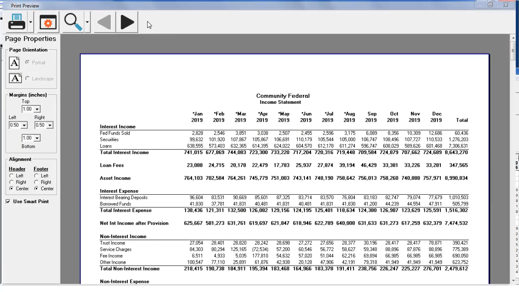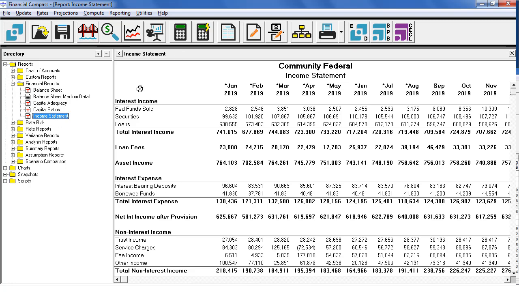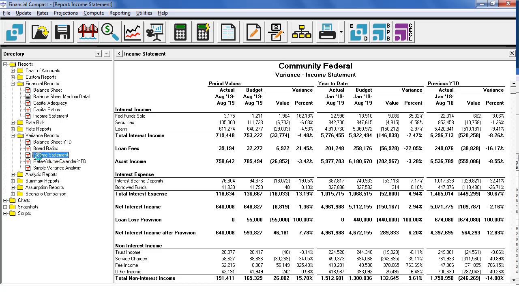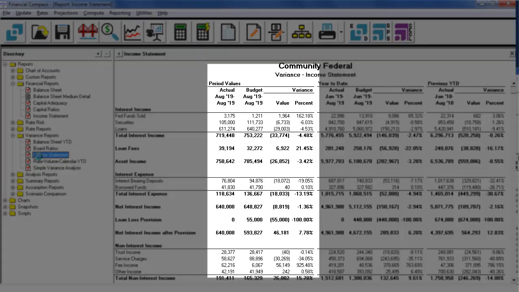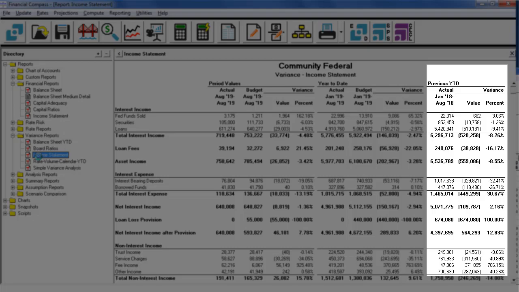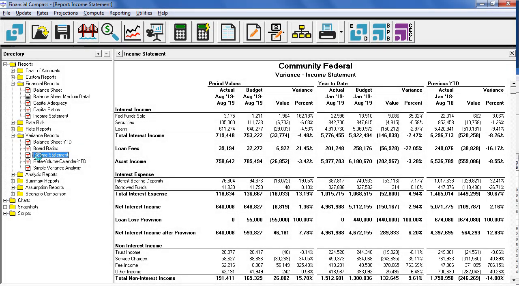Let's move on to another type of Compass report, a variance report. I'll activate income variance by double-clicking it. Variance report compares actual to budget performance or one period of time to another. This example compares the most recent month actual to budget, the year-to-date actual to budget, and the year-to-date this year compared to last year. This is a very common format for board reports.